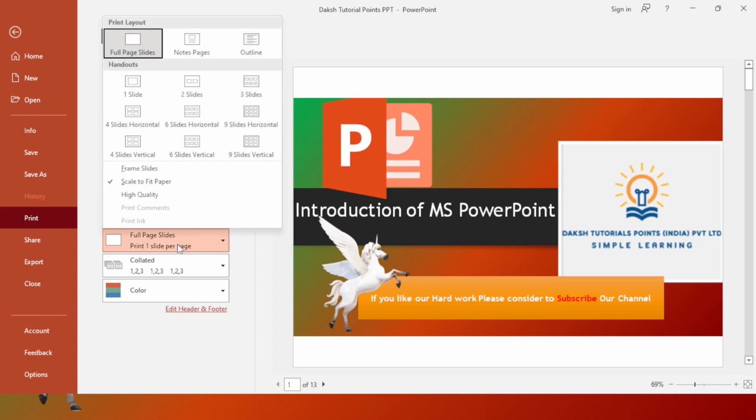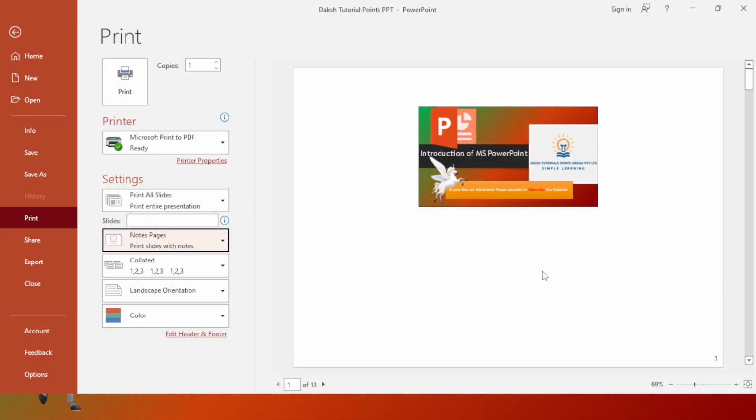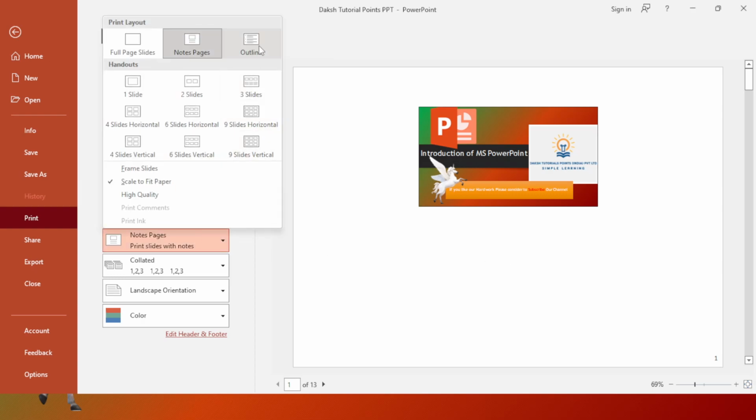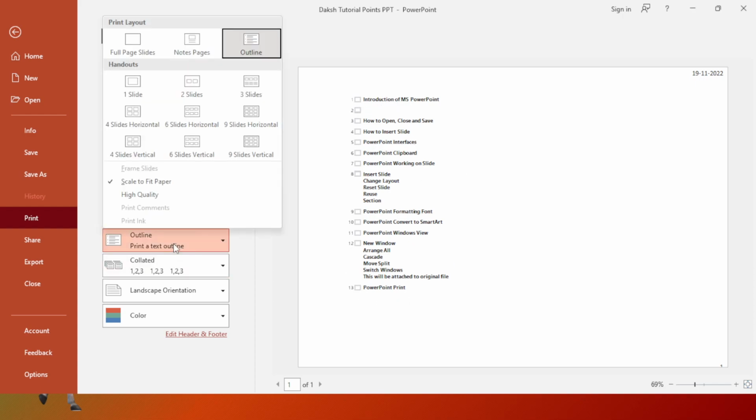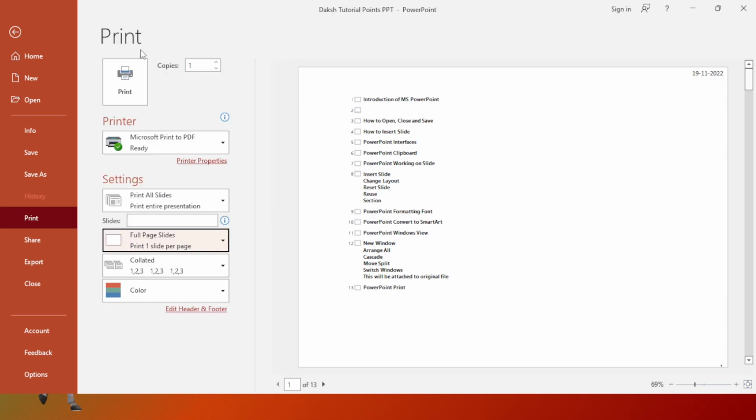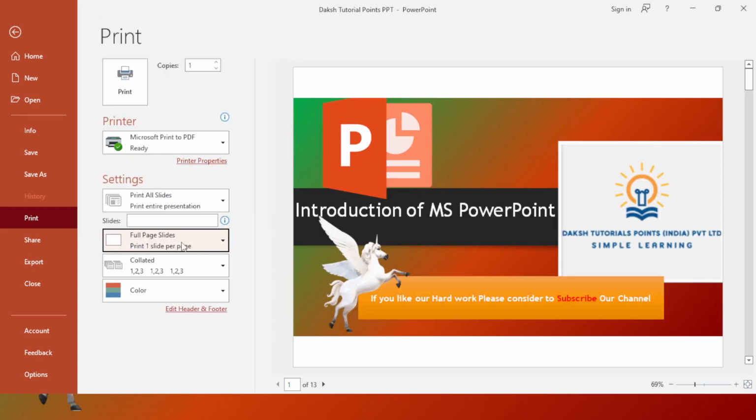Then Full Page Slides. As of now, Full Page Slide is selected. Notes Pages: if some notes are there, they will get printed. If I click on Outline, only the text available on all the slides will get printed. As of now, I click on Full Page Slide and the entire thing will get printed.